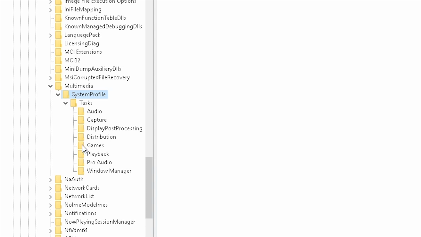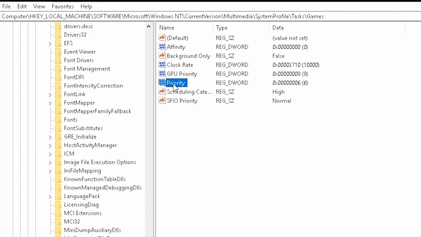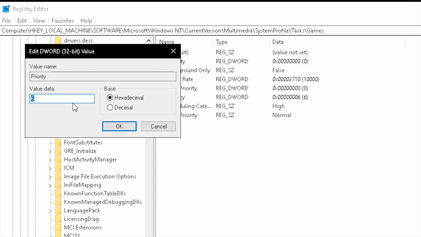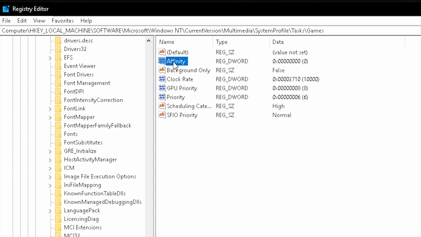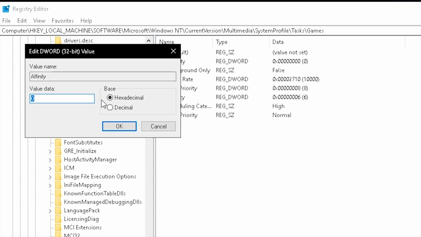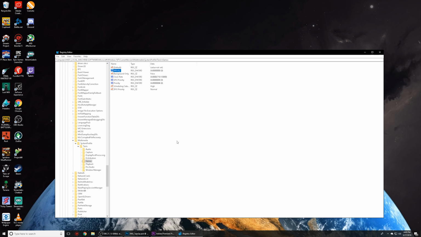Here we can head into the Games folder, and we're going to set our priority to a value of 6. Again, ensuring it's in hexadecimal. GPU priority, we're going to want a value of 8 in hexadecimal. And the last thing we want to ensure is that our affinity is set to 0 in hexadecimal as well. Now that's going to be it for our Registry Editor, so we can X out of there.